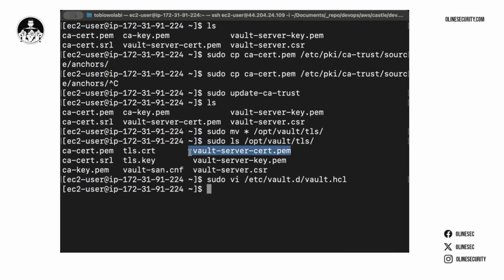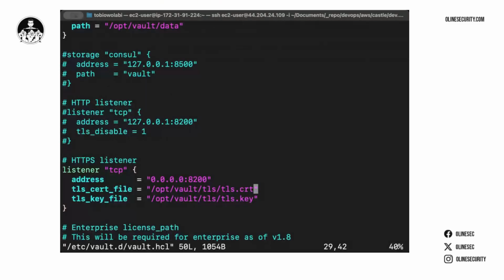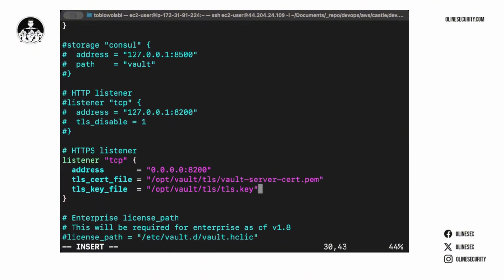I'm gonna copy this vault-server-cert.pem. I'm gonna go back into that configuration file and I'm gonna change that. And I'm also gonna do the same.